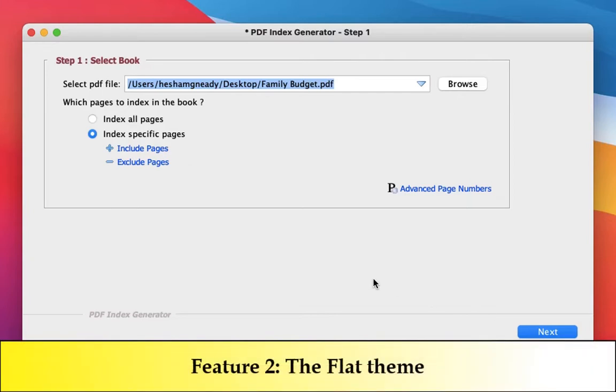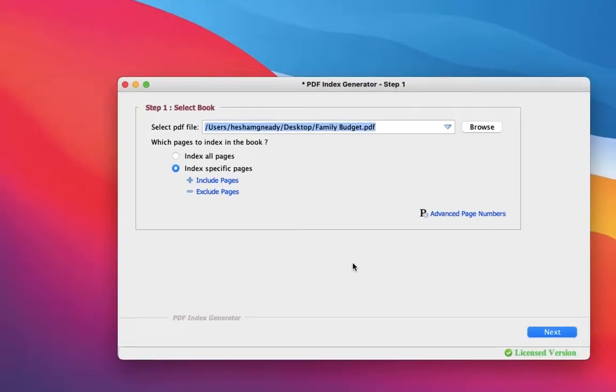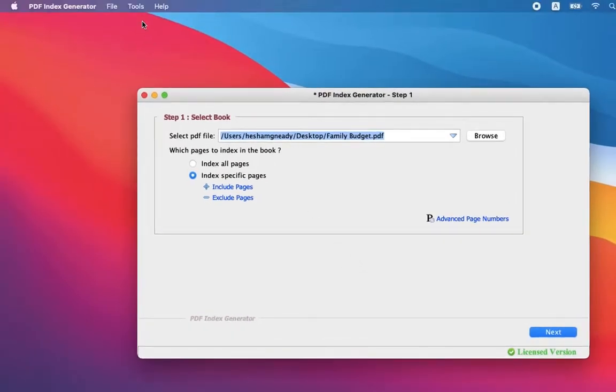Feature number 2. The flat theme. In addition to this new interface theme, we have also added another theme, called the flat theme, which you can access and use from the themes menu. The flat theme looks very nice too. It is also available in the Windows and Linux editions of the program.